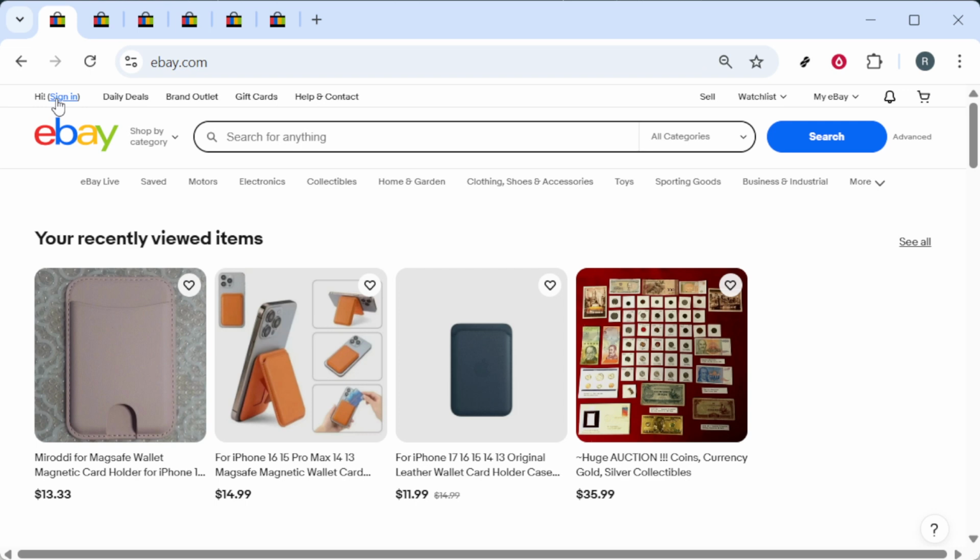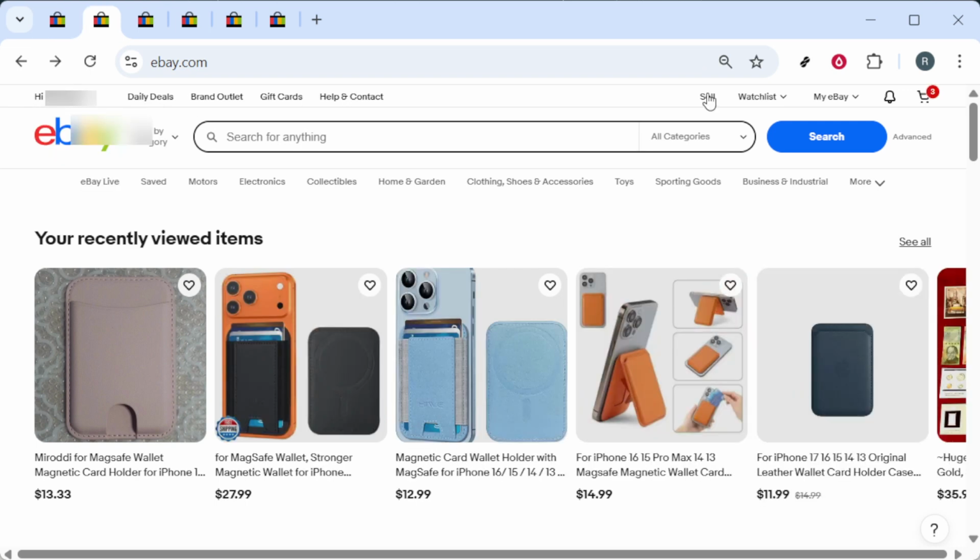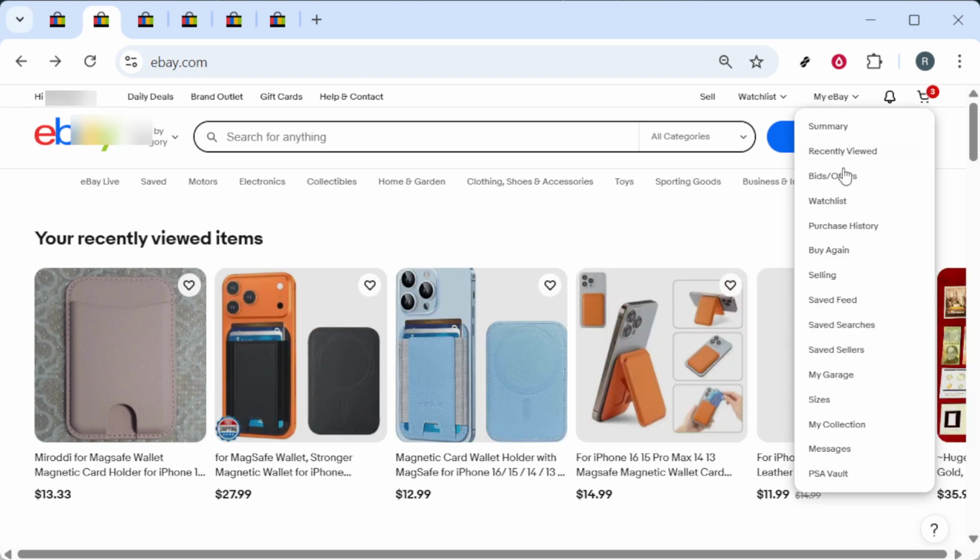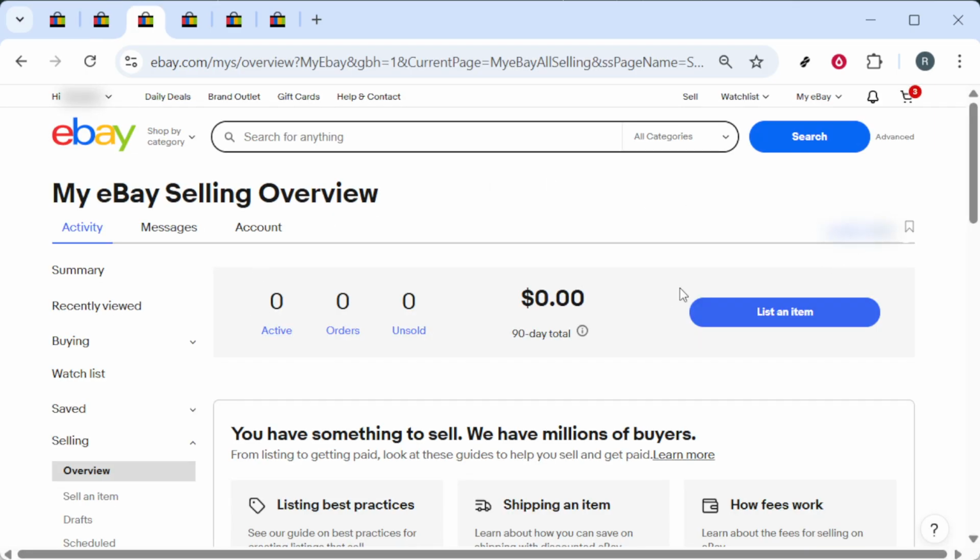Next, locate the My eBay drop-down menu at the top of the page. Click on the small arrow beside it to expand the menu. From the options provided, click on Selling. Now you're in the selling interface where you can start the process of listing your item for auction.